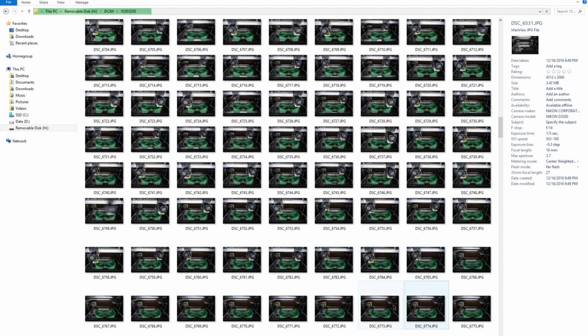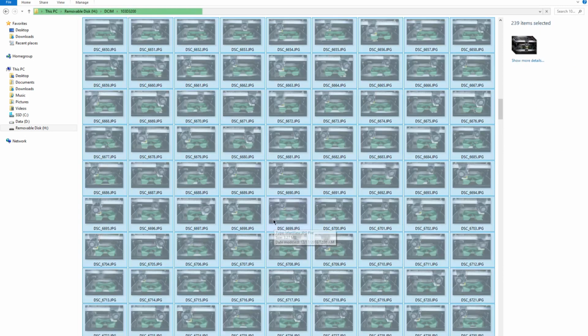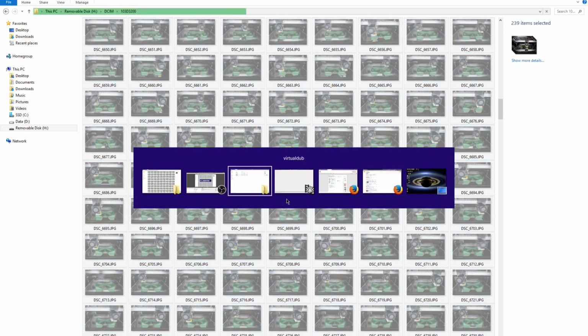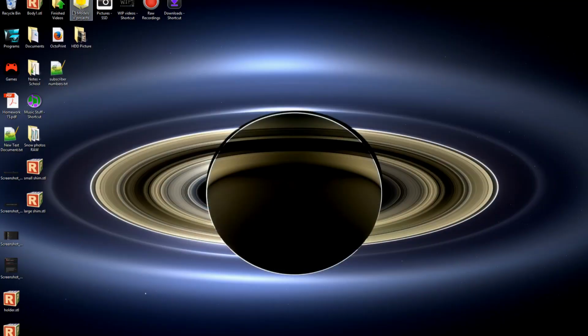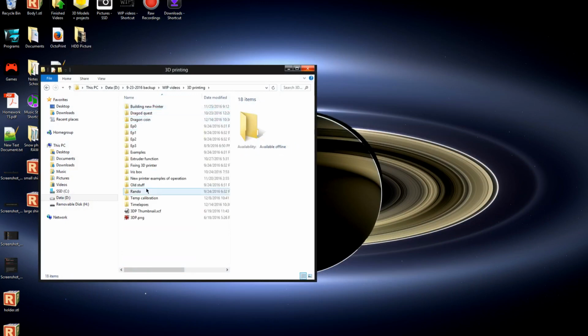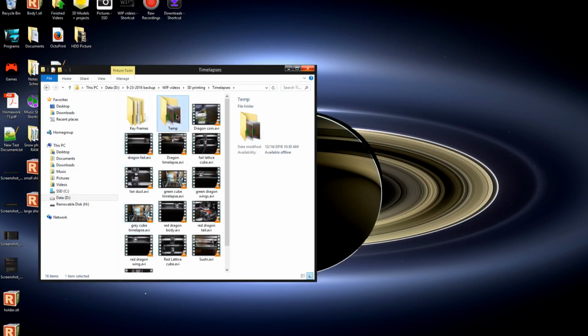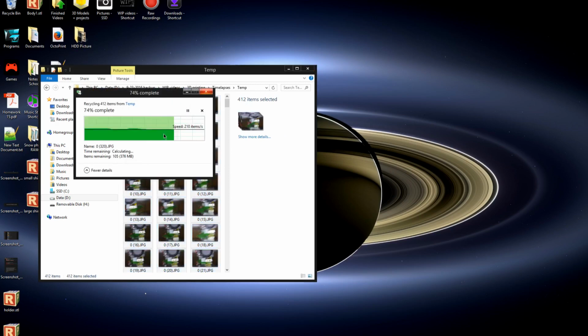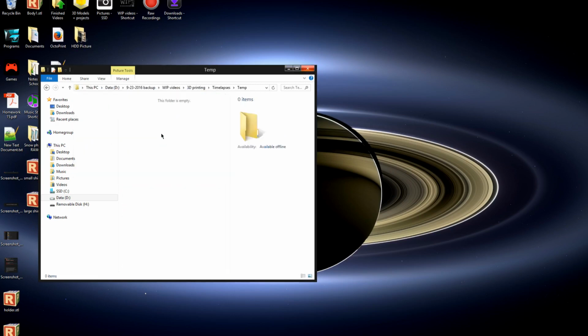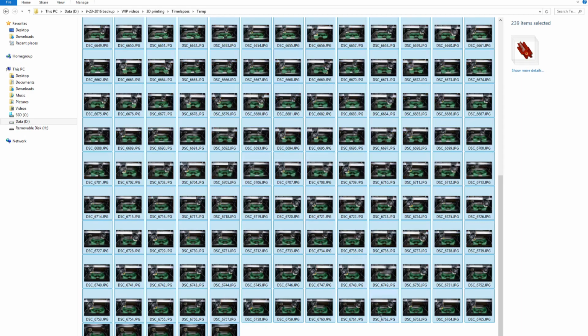So I'll go down here until it looks like it's about done, and I will Control X to get them cut into my clipboard, and I will move them to a temporary folder. This isn't really a necessary step, but it is useful for keeping things organized. So I have a temporary folder here, and I can just delete everything from there. It's fine, because I've already used those in a video, and I'll just paste them into here. So now we have all of our images.